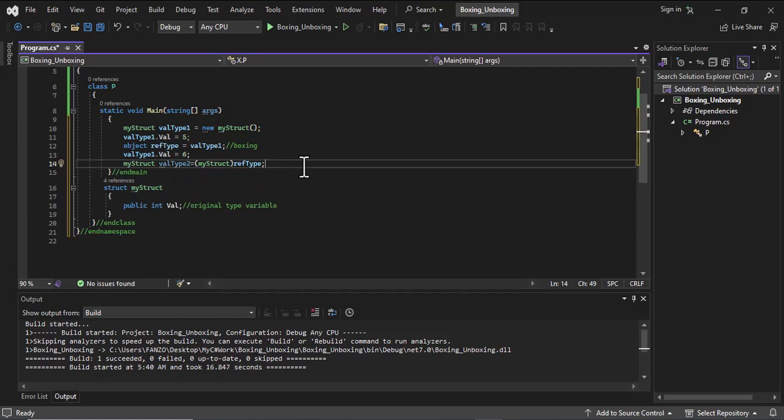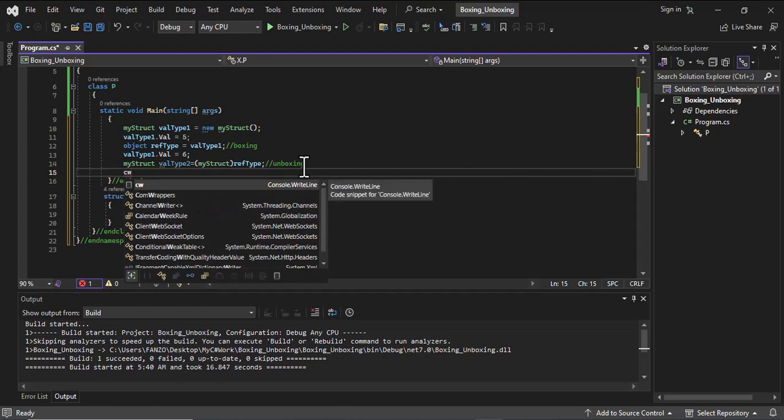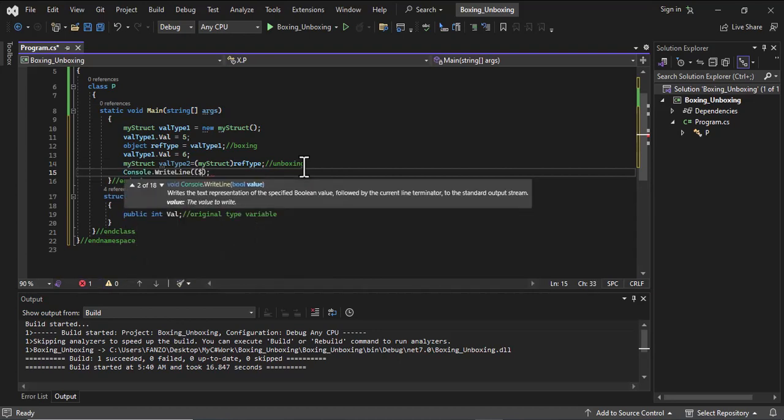So what I'm doing here, I am unboxing there. And remember, it is the opposite. In boxing, I am converting a value type into an object. Unboxing, I am converting an object back into a value type. Highly and highly important. So let me just have a console.writeLine.